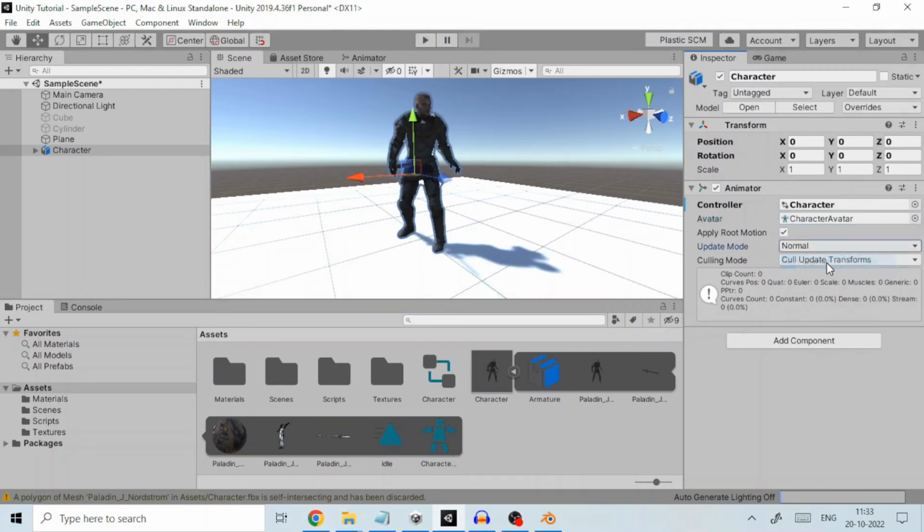Always animate: don't do culling even when off-screen. In Cull Update Transforms, retarget, IK, and write of transforms are disabled when renderers are not visible. In Cull Completely, animation is completely disabled when renderers are not visible.